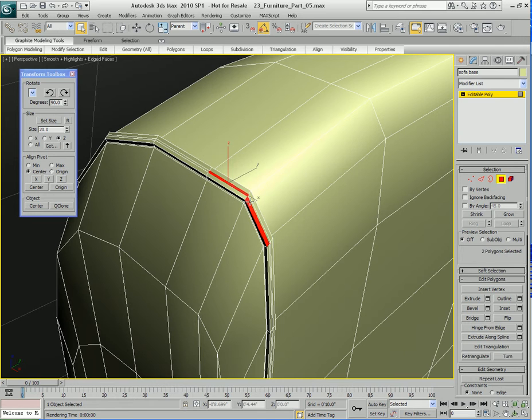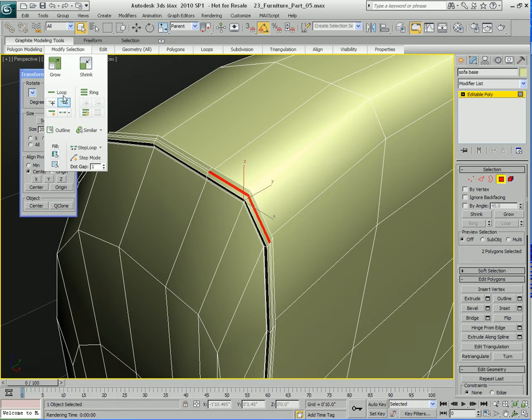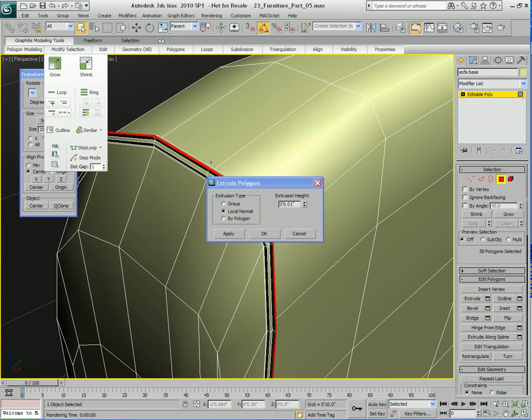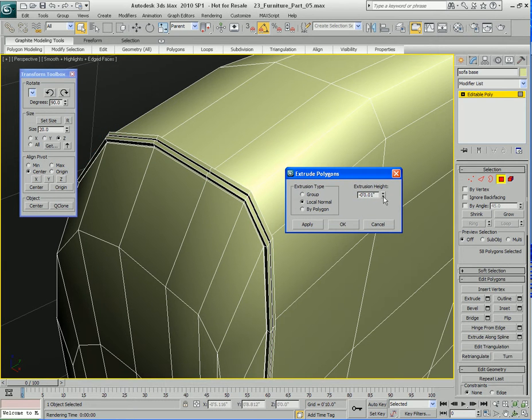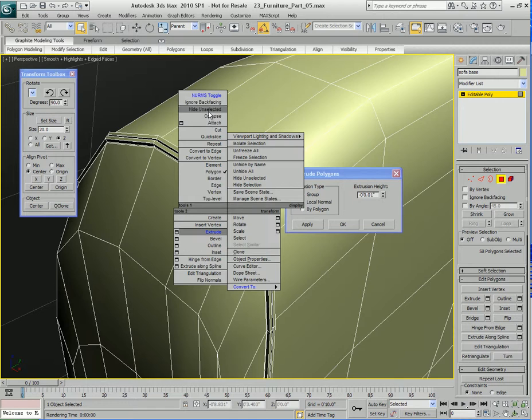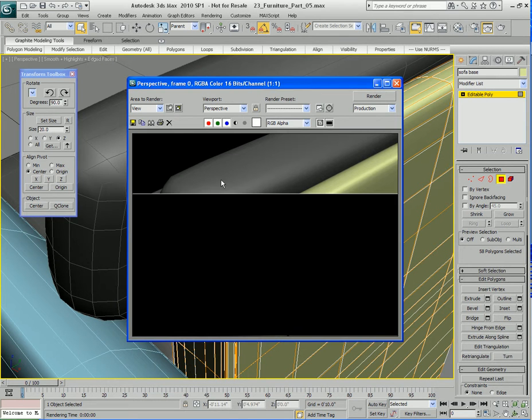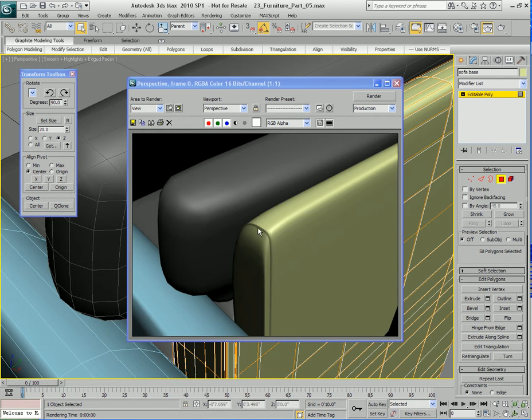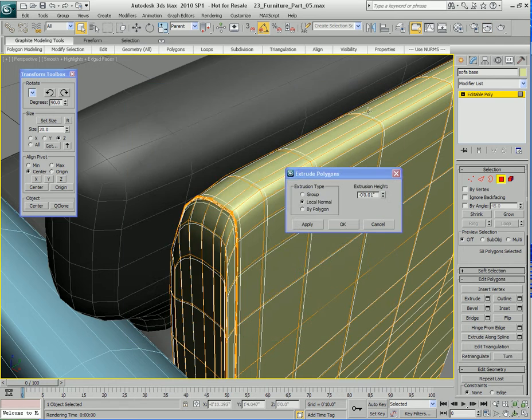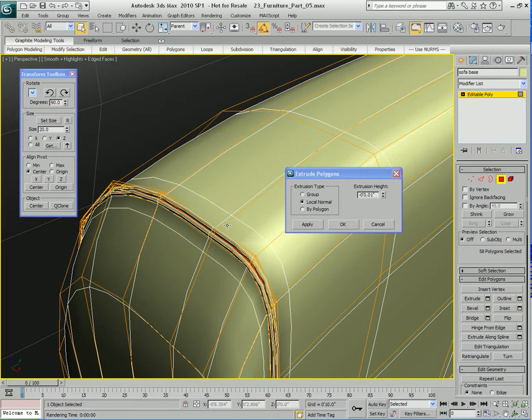Then you could take a couple of polygons that are in here like that. You can select their loop. And then you could do another extrude, but this time push the extrude inward. And when you do a Nurmstoggle of that, you can see how from a distance it looks pretty detailed. So I'm going to go with that. I kind of like that. Looks pretty cool.